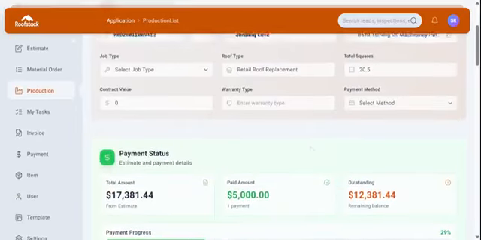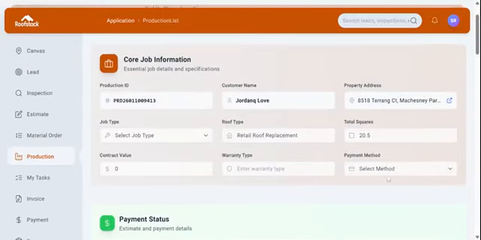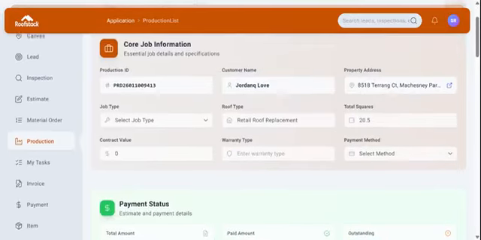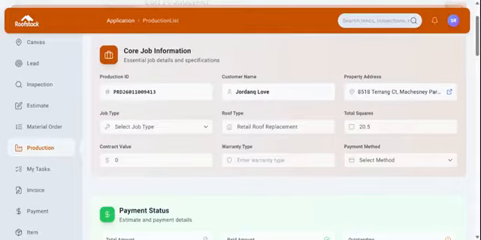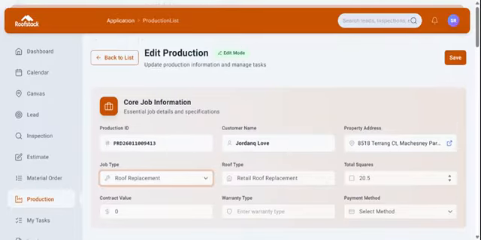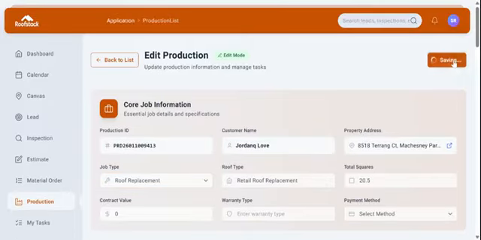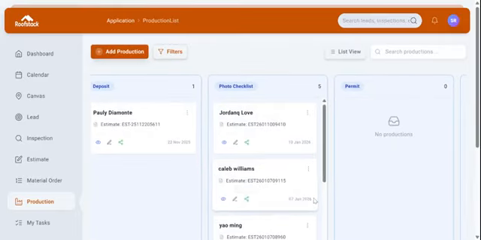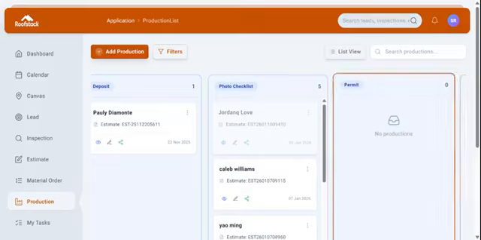The other thing too is, if that's the case and now that happens, we need those photos. We come over here to status. Where are you at? Roof replacement, retail roof replacement. Back to my list. Now, instead of being right here, he's going to have to get moved.